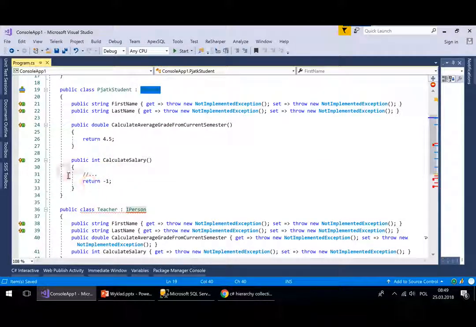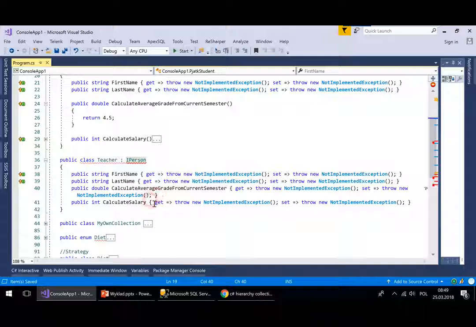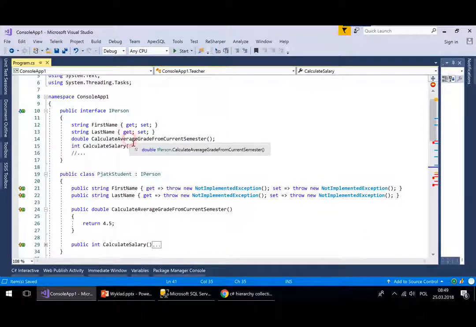A lot of times, in this case, I will just leave an empty method like this, just to have this method implemented. And in the teacher class, I would do the same, but I would leave the calculate average grade method empty, and I would just implement the calculate salary. So it means that the interface is not granular enough.